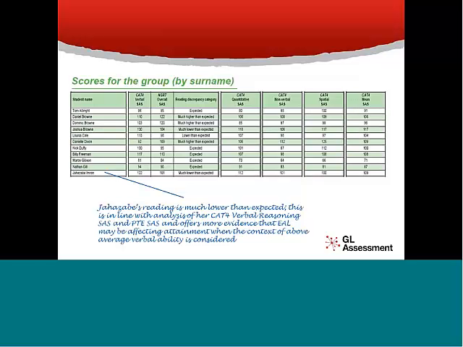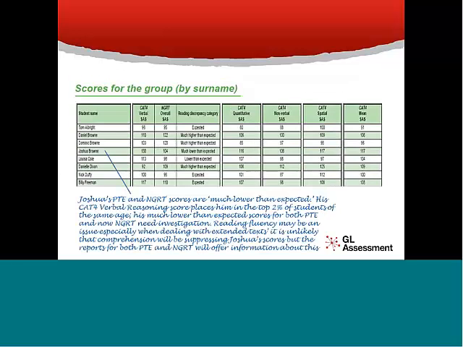Now we need to have a little look at Joshua. So Joshua here, we're looking again at the new group reading test, and again, he's got a pretty reasonable score at 104. You might think, well, actually, we don't need to worry too much about him.